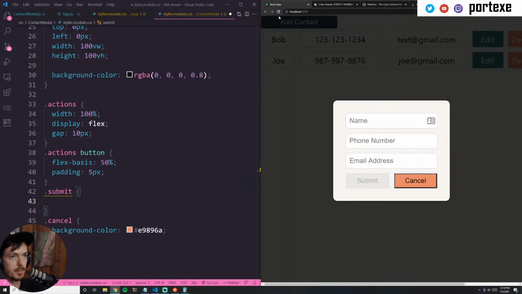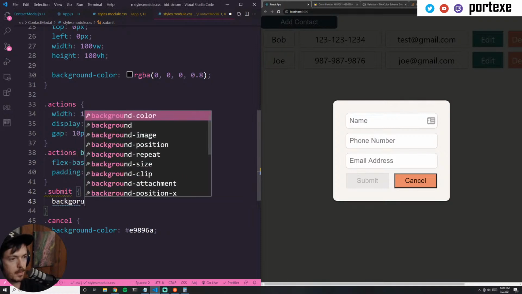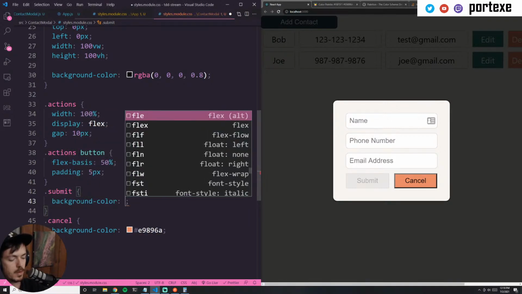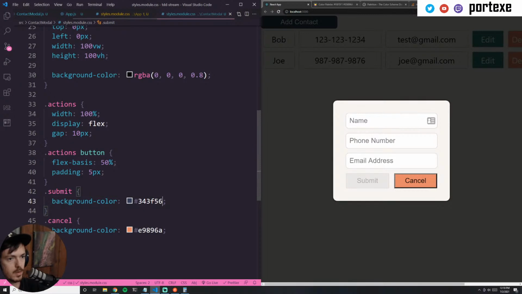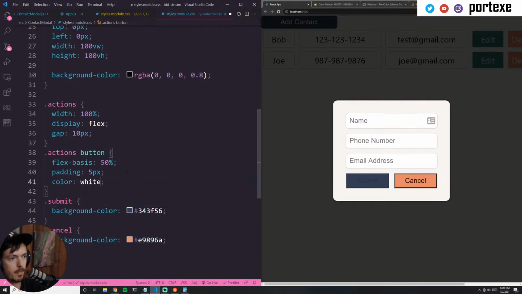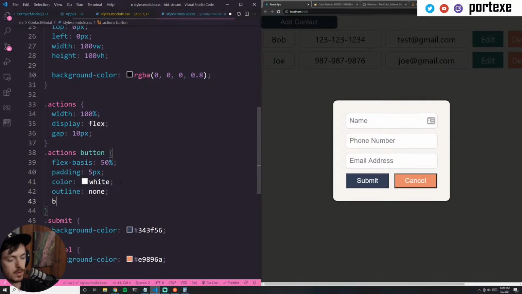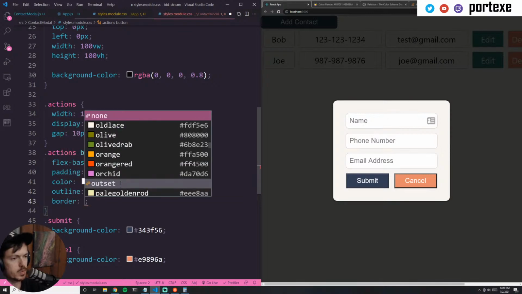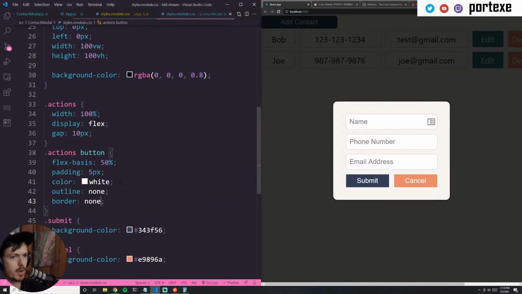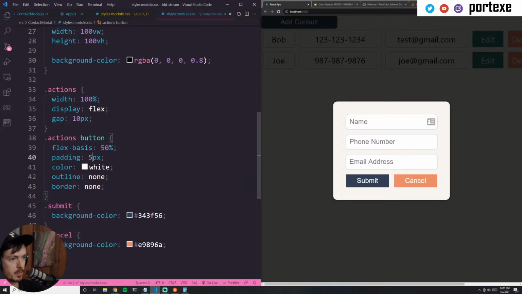Then the submit button can be this blue color. And both will get a color of white. And we need to get rid of that outline and border. Again, I think buttons only use the border property. So if I get rid of that, it doesn't come back. But that could be on a browser by browser basis, so I'm not 100% sure on that.